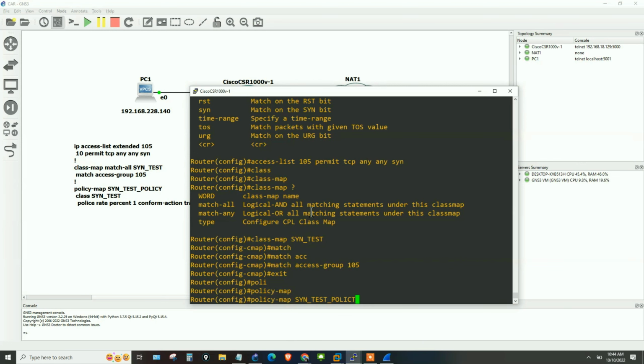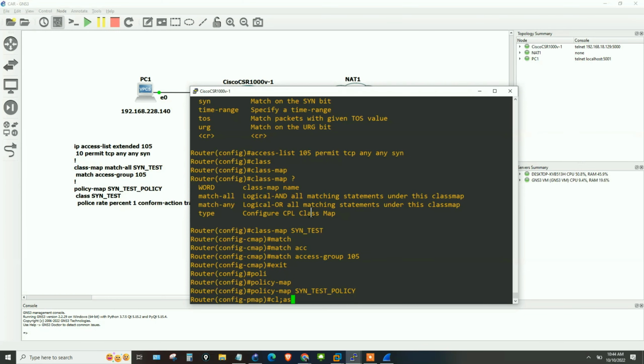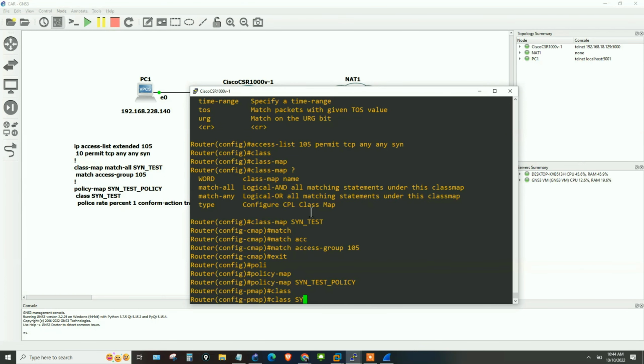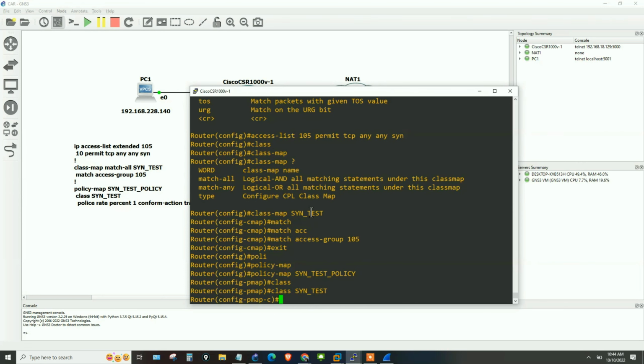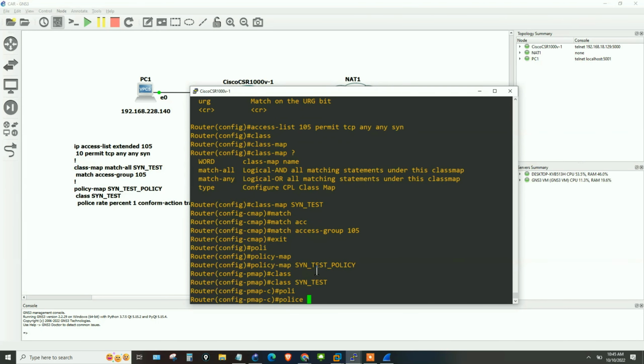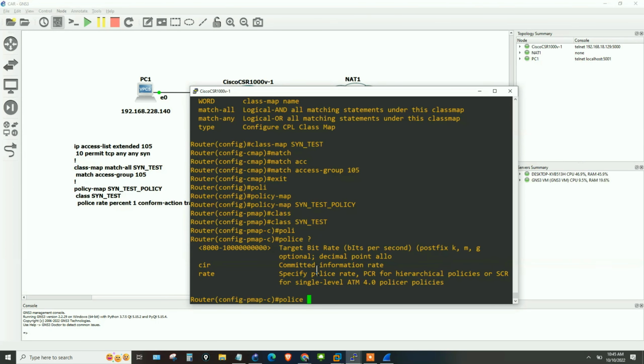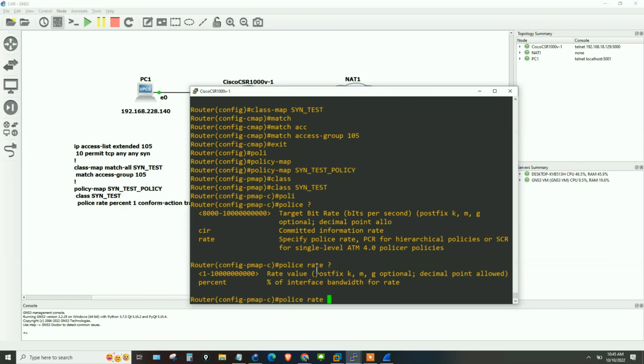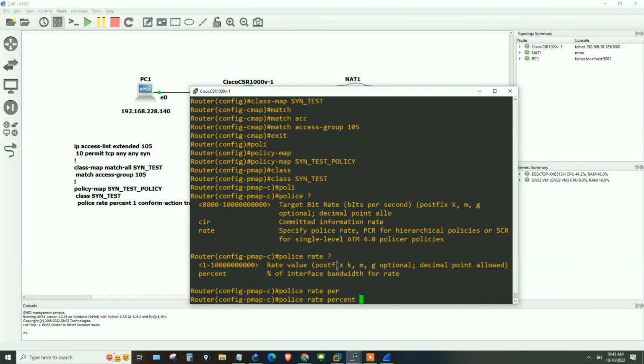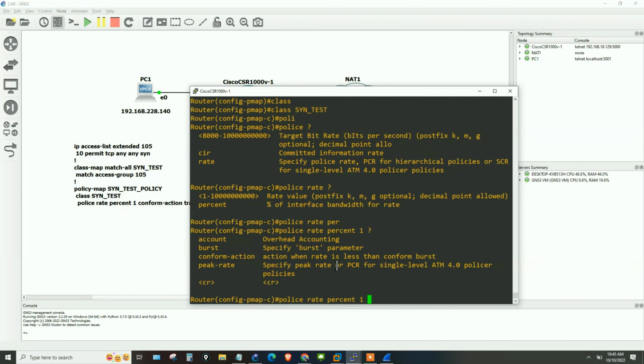We'll say policy. And we will apply the class map of SYN underscore test. And then notice that we are now in a class underneath it. And then we are going to police it. So we'll say police. And then what do we want to do here? We can do, let's say, we'll just say rate, and I'll do this up here. We'll do a percent of 1 of the bandwidth.